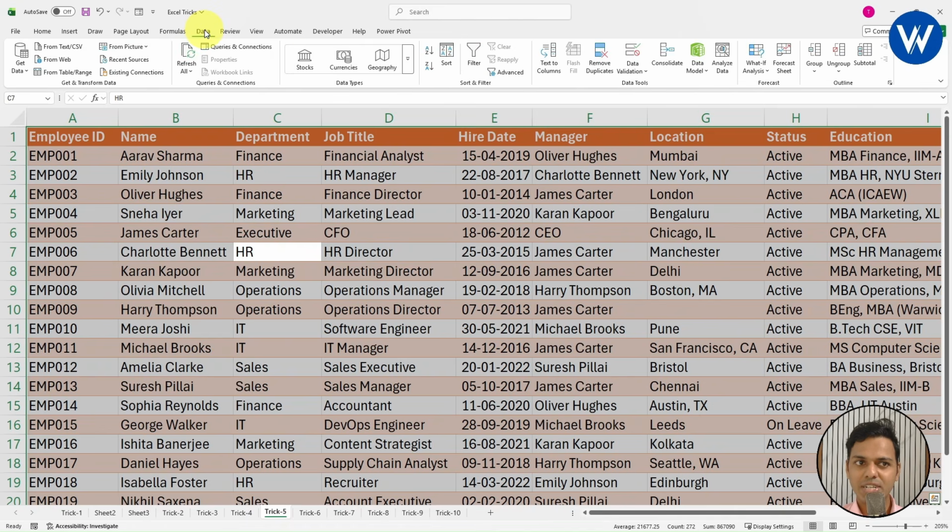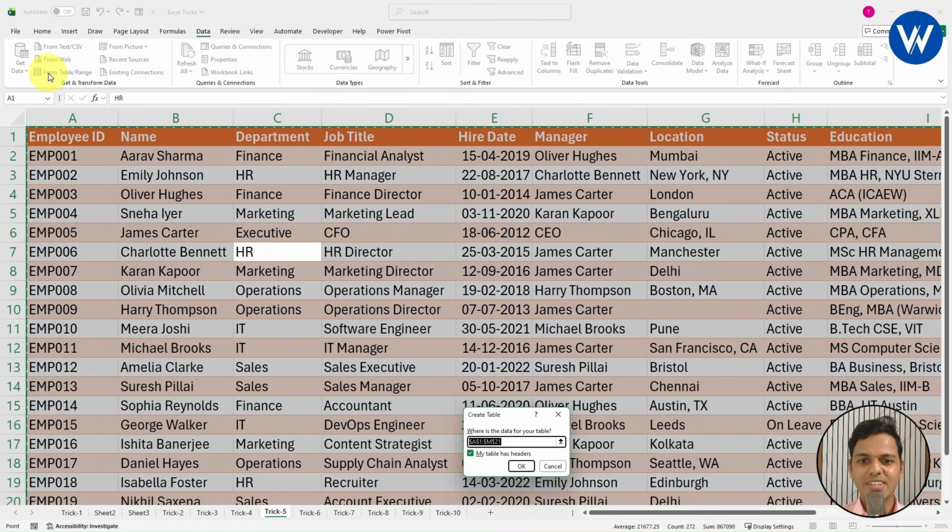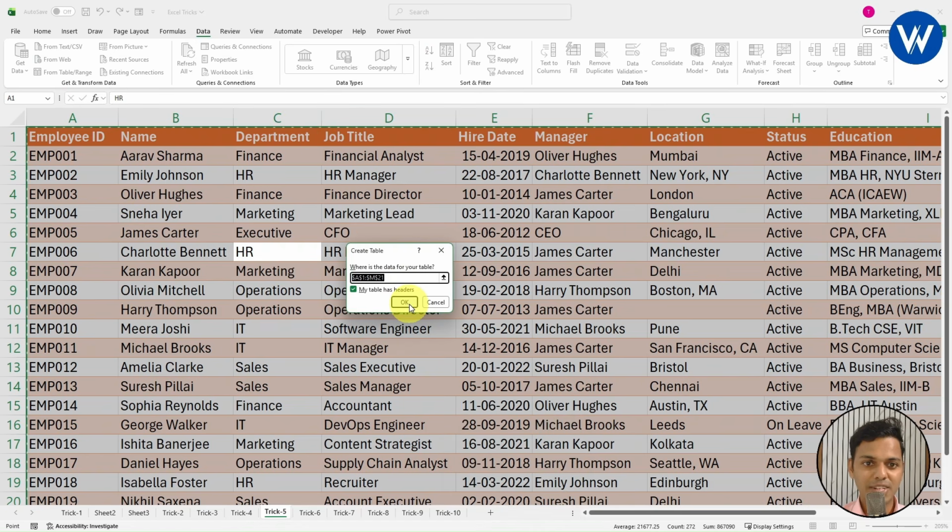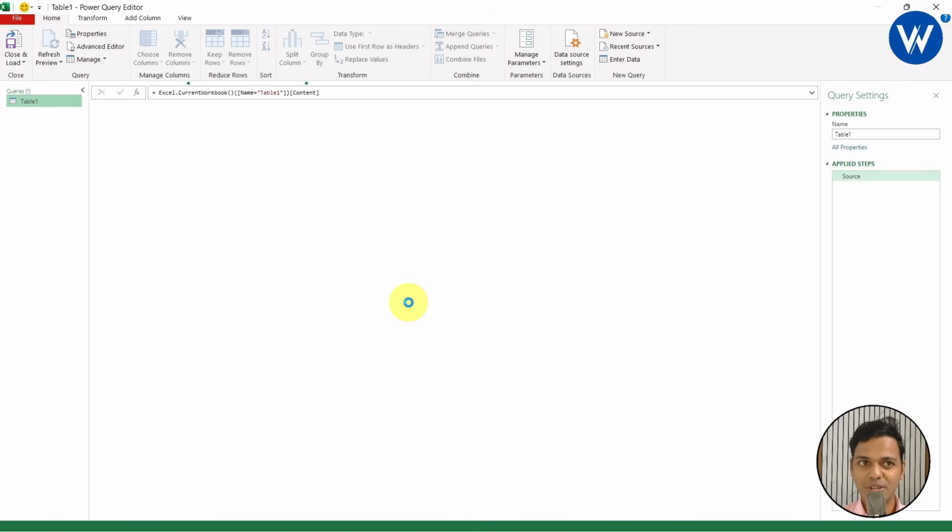Now go to Data tab. Now simply you need to click on this option, From Table/Range. Let me click on From Table/Range and just wait for a few seconds. The data will be loaded in Power Query. It will show you the pop-up, Create Table. Yes, my table has headers. Click OK. So guys, finally the Power Query editor window will open.